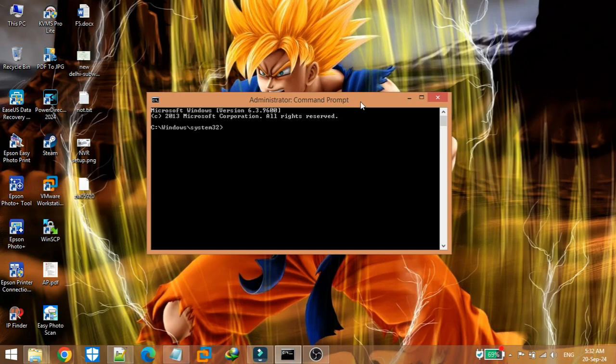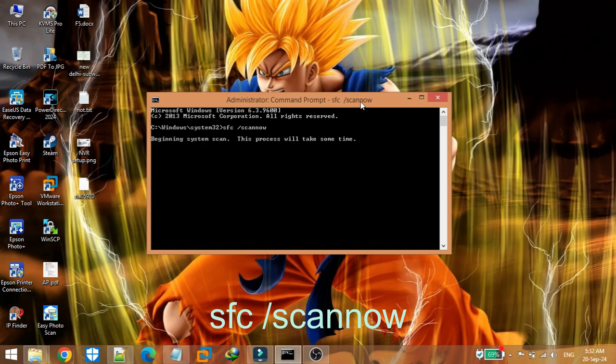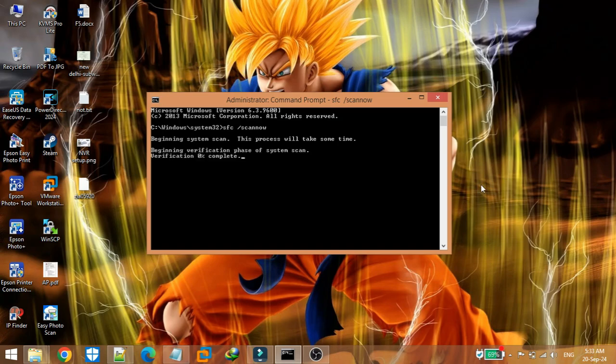First step is to check any Windows integrity violations in your laptop or system by following the below command on command prompt: SFC /scannow. If there is no violations, then it's good. But if there is, then this command will auto fix those violations.